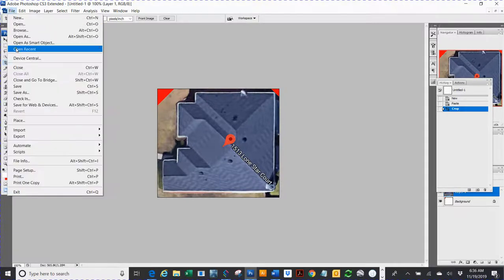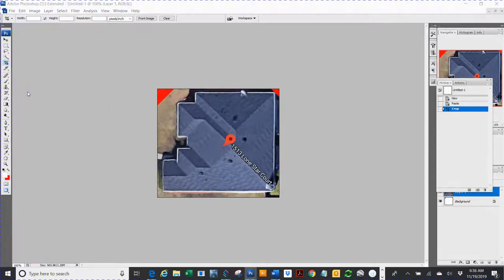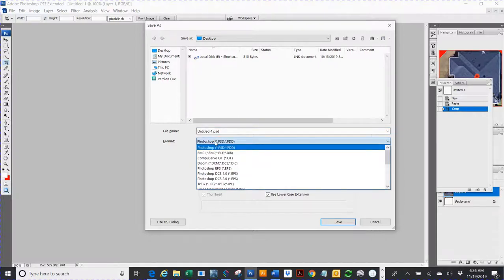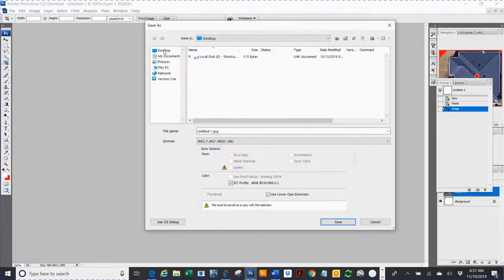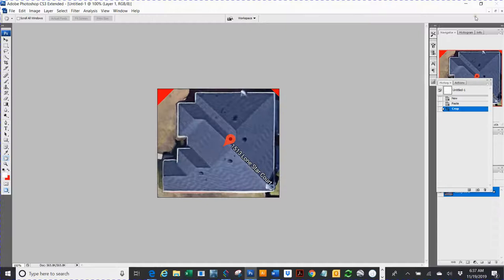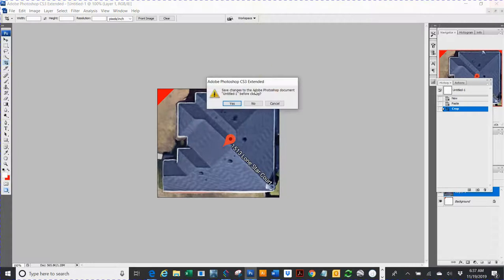Now I'm going to go File, Save As. I'm just going to take it to my desktop, but you do want to save it as a JPEG. So click on my desktop and I'm just going to call it Test JPEG. Okay, normally I would write the address. Well, we can do that. Okay, so 1513 Lone Star Port. Okay, so now it's going to take it to my desktop.